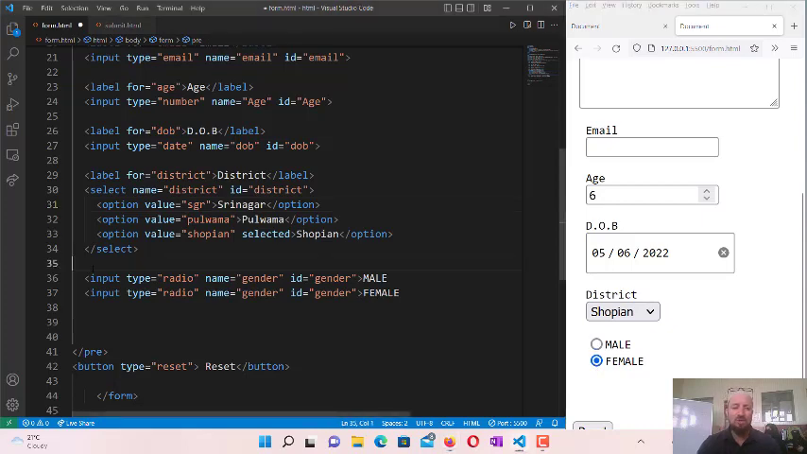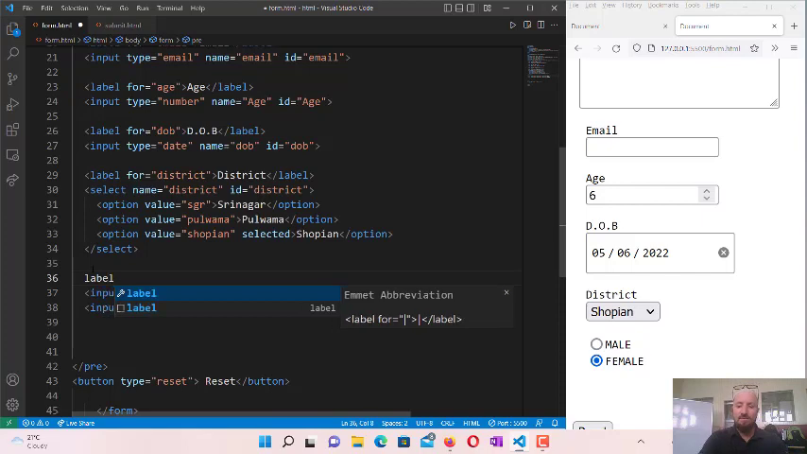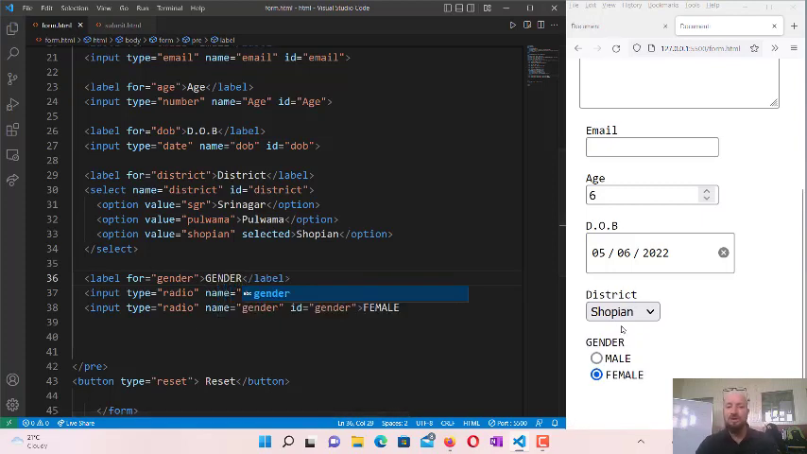Maybe I put up a label on top of it कि भाई साहब ये gender है, ठीक है ना. I say label and I say gender, and here also I say gender. Control S to get it: something gender, male or female.